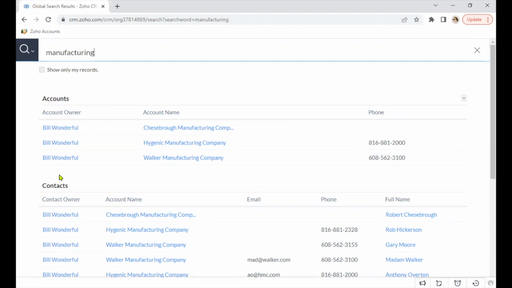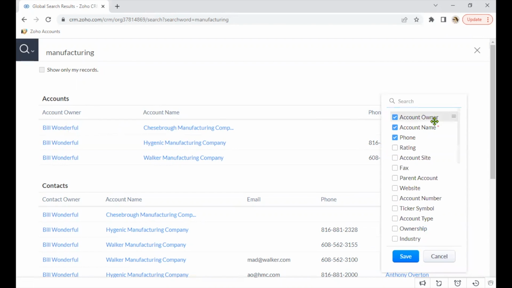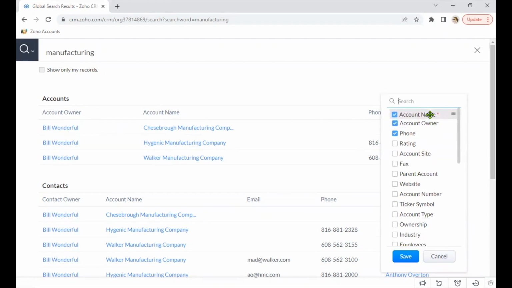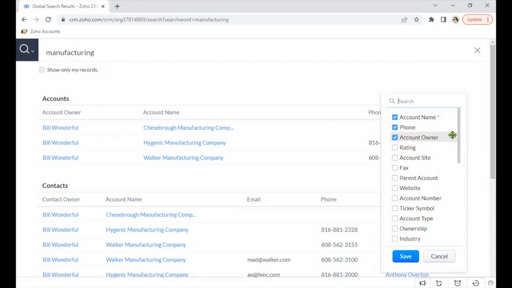The first thing I find annoying, and I wish this wasn't the default, is that the owner displays right at the left. And I really want to see the account name. So up here at the upper right, there's this little drop down where I can drag the name up to the top and drag the account owner to the bottom.